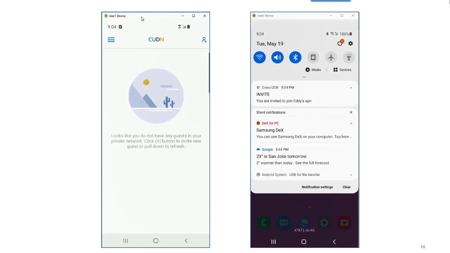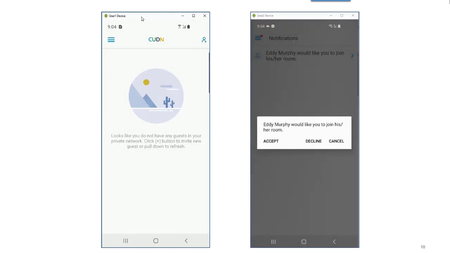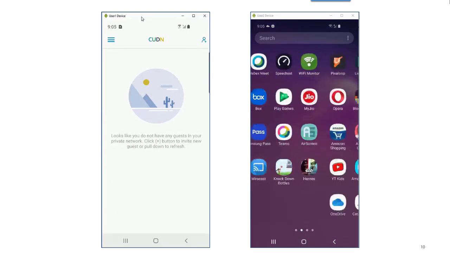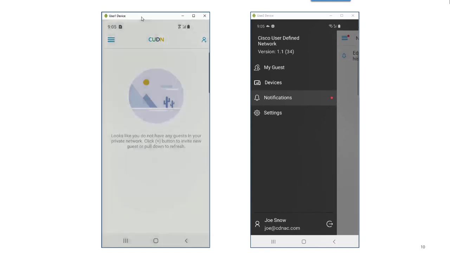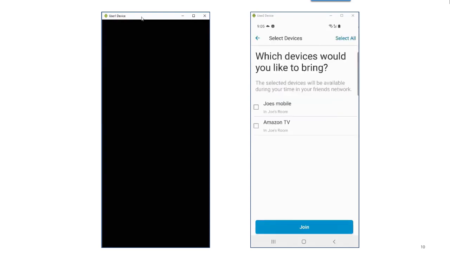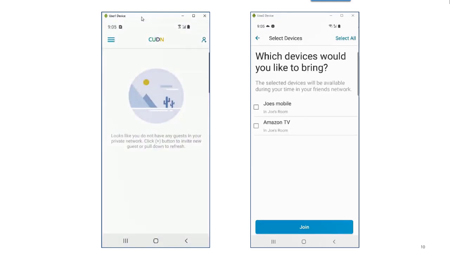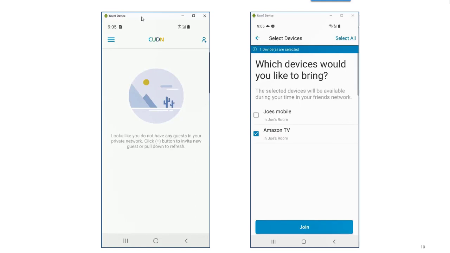This is a notification telling that his friend has invited Eddie to his personal network. So now I can either choose to accept, decline, or even cancel it for now. I just canceled it because I wanted to go back and see where this notification shows. Now when Joe goes to his mobile app, he can see this notification and accepts it. When he accepts, it brings up this menu where he can choose the exact device that Joe wants to take to Eddie's room. So now let us say Joe wants to take the Amazon TV. He clicks join, and let us see what happens.